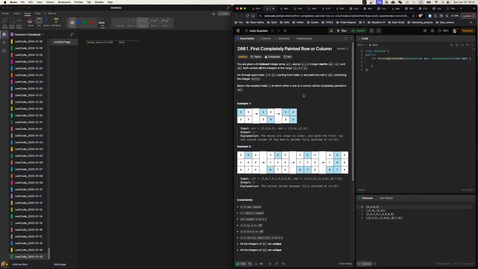All right, so the second example, you first go here, and then you go here, 7, and then 4. So the first row or the first column is painted. I mean, painted just means they got visited, right?